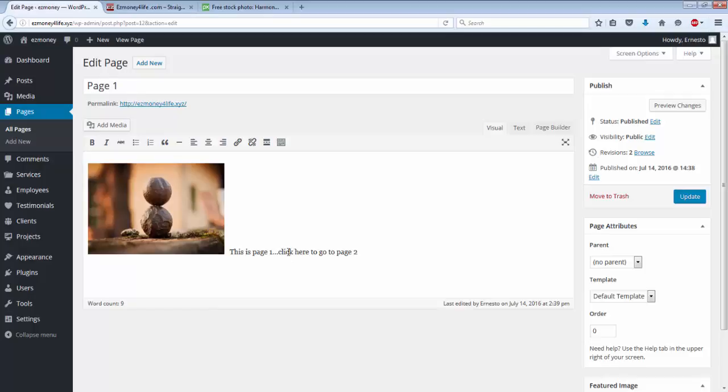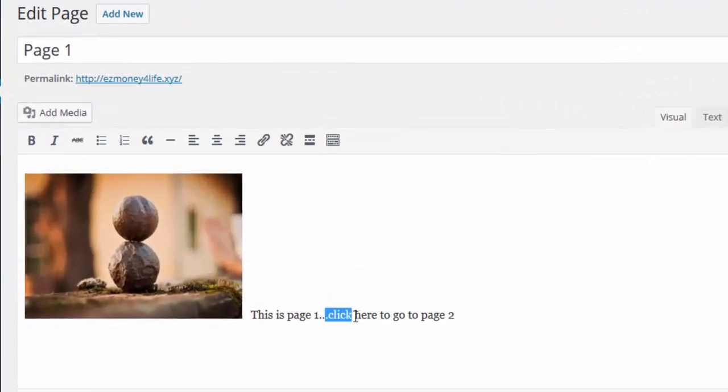You can bold. Let's say I want "click here" to be bolded. So you highlight it. I want it bold, and voila, it's bolded. I want it to be italicized. Well, let's italicize it. There you go. You see that? Simple as that.